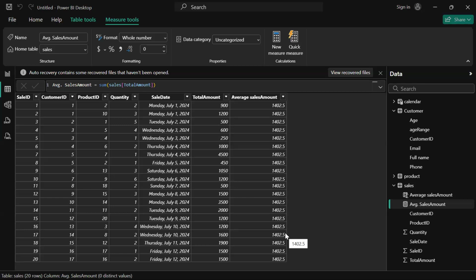All right? Because a DAX measure expression does not return values to your data model. It doesn't add value to your data model. The value of a DAX measure expression is only seen at the time of your visualization. When you're using that expression in your visualization, that's when it returns an output. All right? Are we clear with that?